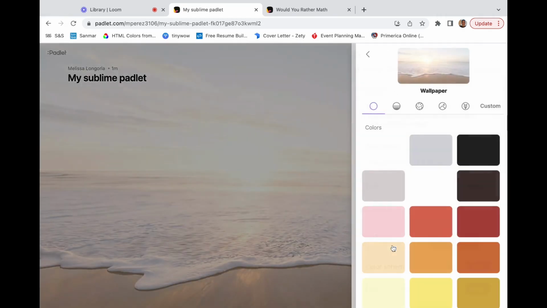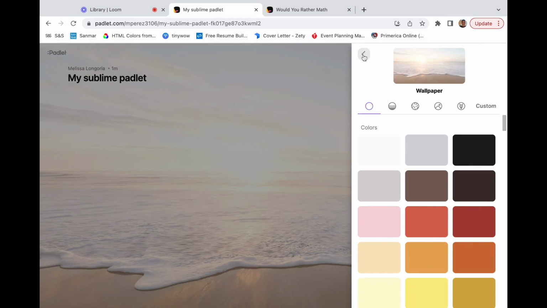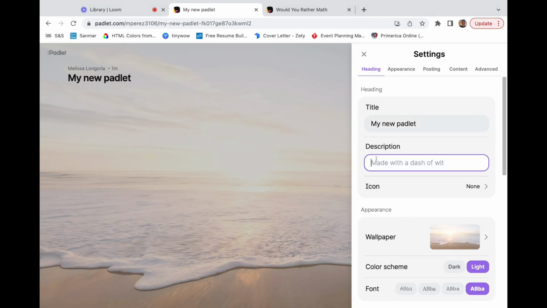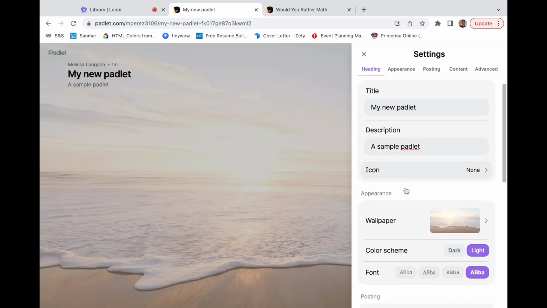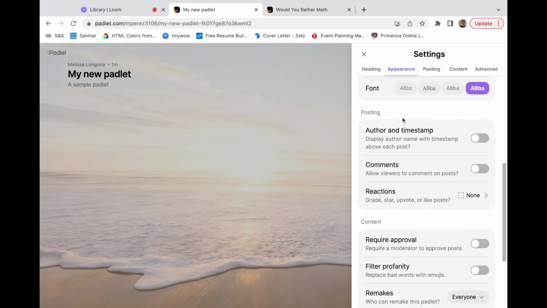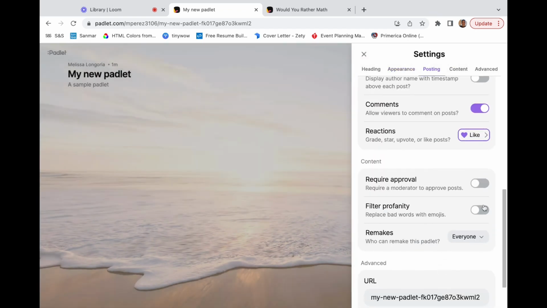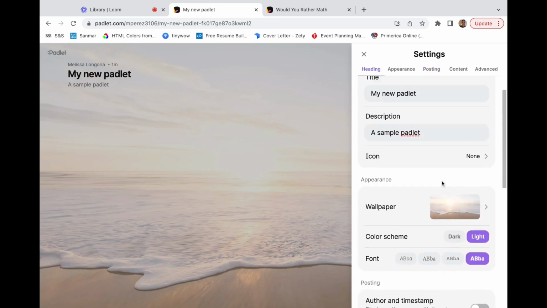It chooses a random wallpaper, but you can click on a different color if you want. I kind of like this one, so I'll just leave it. You can change the title. So my new Padlet. You can give it a description. So a sample Padlet. And then down here, it has some extra settings like comments. I like to put that on so students can comment on each other's posts. Here, you can allow them to give reactions. They can like a post. And then here, I like to click on filter profanity so that if it sees a bad word, it'll edit that out. Okay, so that is how you make a Padlet.